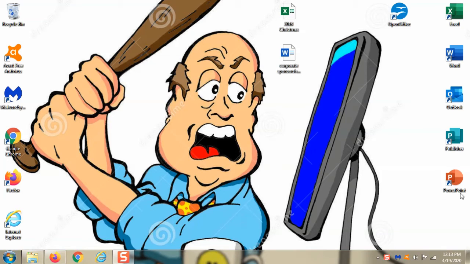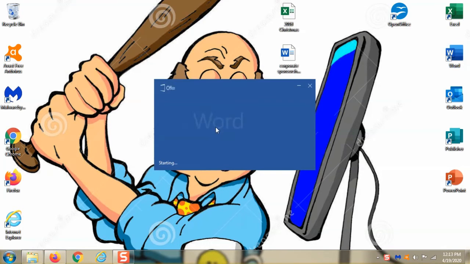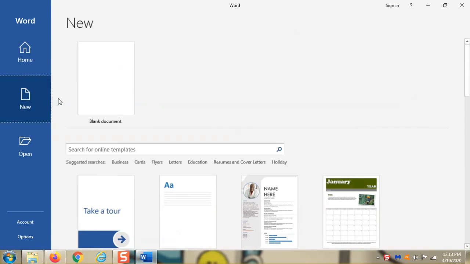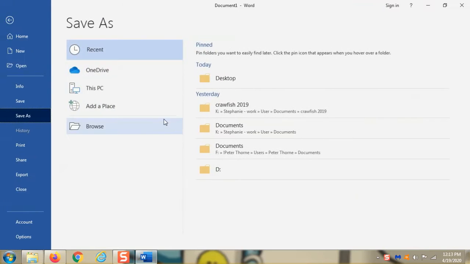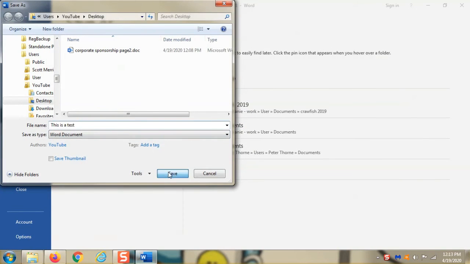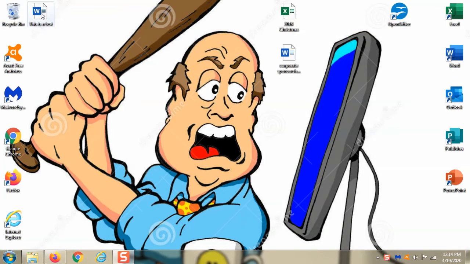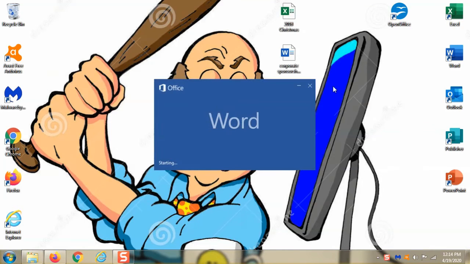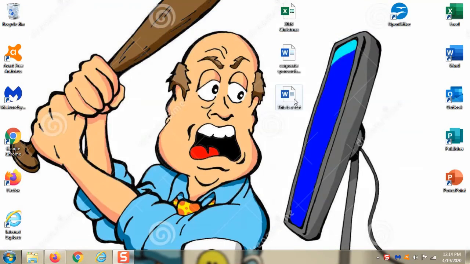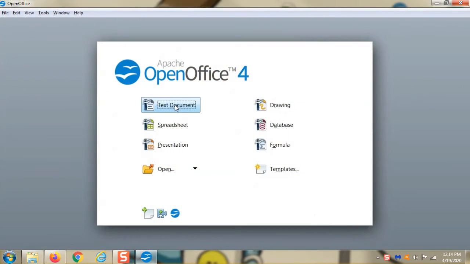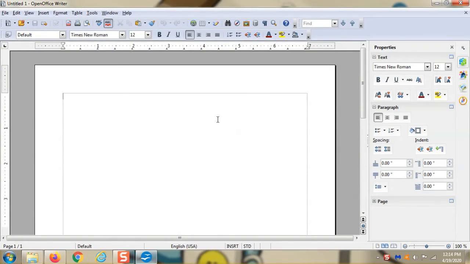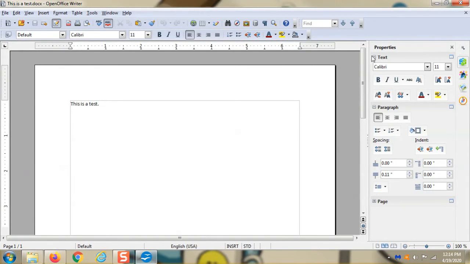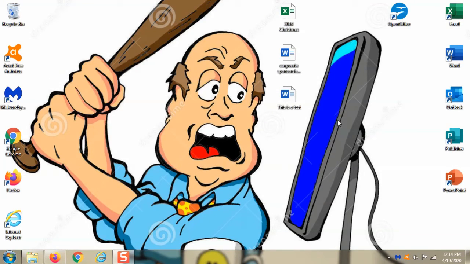Okay, so to demonstrate my point, I'm going to create a new document in the version of Office that costs money, which is Microsoft Word. And we'll just create a basic document here called Test. We'll save it. Okay, now here it is right here. We can open it up, the document we just created, and there it is. Or we can open it up in OpenOffice, which is free, and there it is. Same document, same formatting. Everything looks identical. The only difference is one program costs you money and the other one is free.